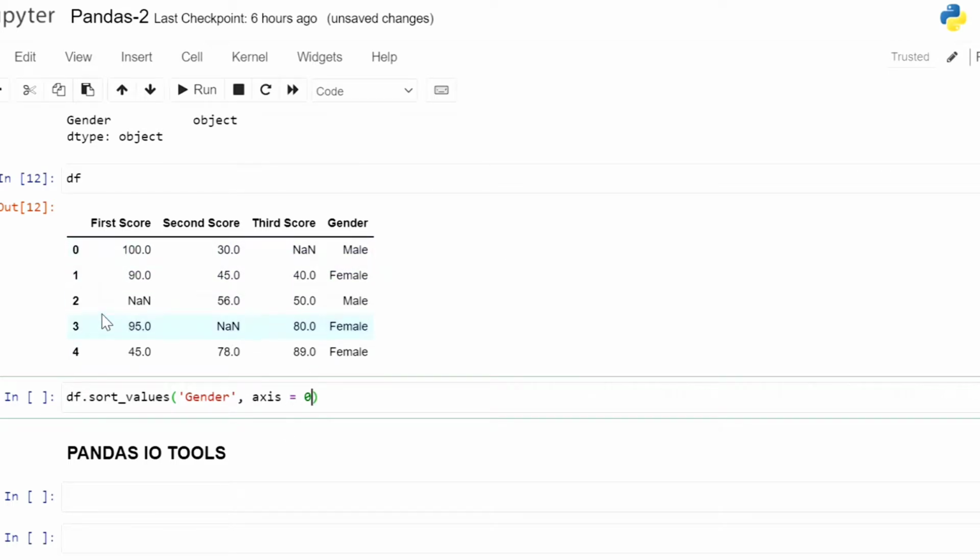So here I want to rearrange the rows according to the ascending order of the values of the gender column, so that is why I'm giving axis 0. Axis 0 is for sorting the rows, and axis 1 is for sorting of columns. So I'm sorting the rows according to the values present in the gender column. Axis equal to 0, and I also want ascending order, so ascending equal to True.